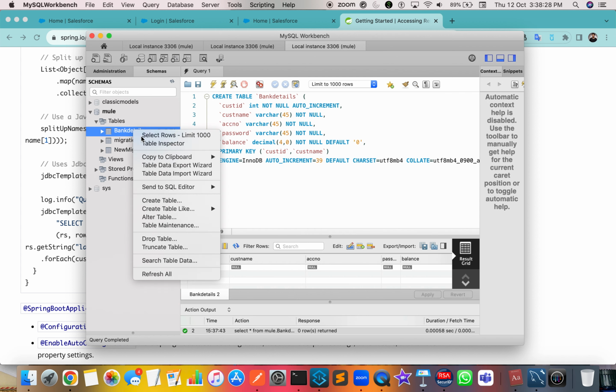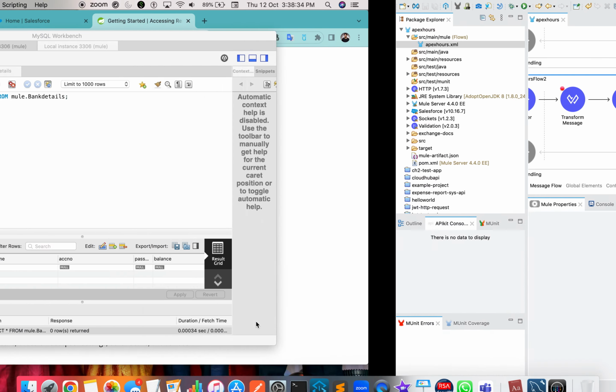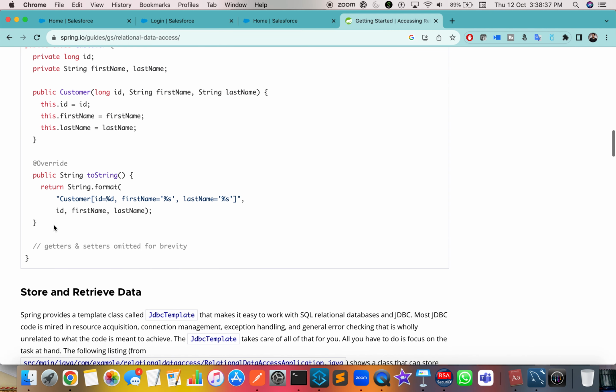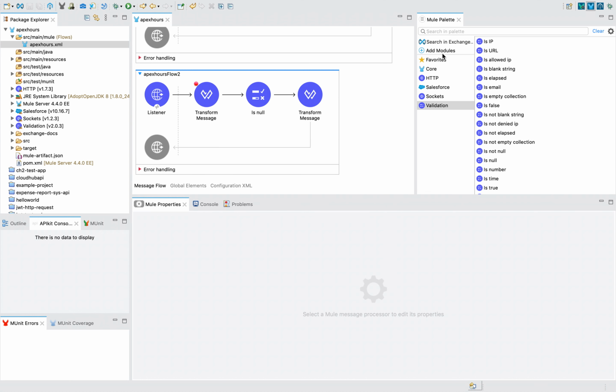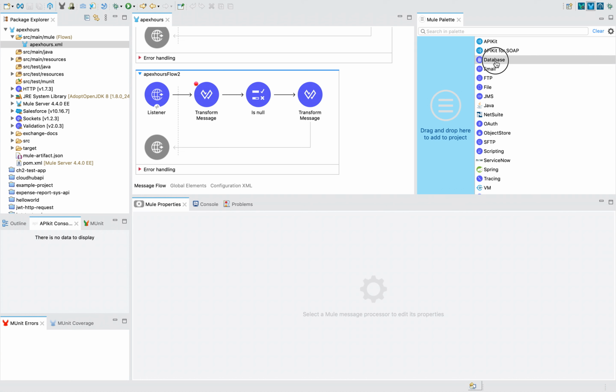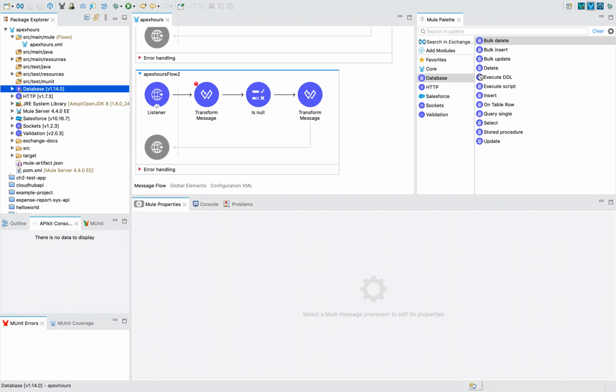So bank details, select rows. I don't have any details right now. I have deleted everything. Very simple, very, very simple. Instead of writing this many lines of code, I told you it's about drag and drop and configuring. MuleSoft is all about drag and drop. First things first, you need to add the database module. There are two ways. Click on add module and you can see database, take it to the left side and drop it. It will automatically be added here. Okay, and then you can find multiple operations over here, or remove this module.